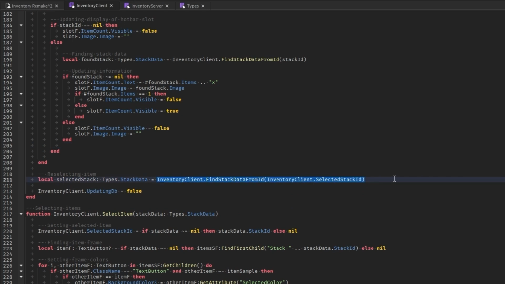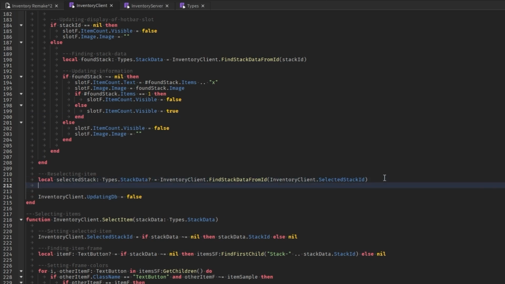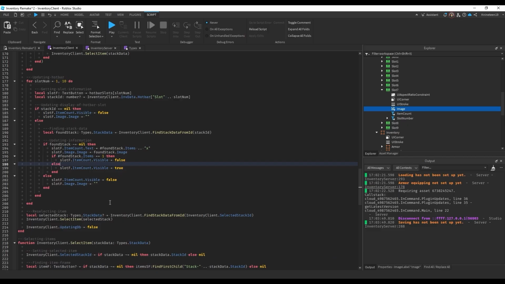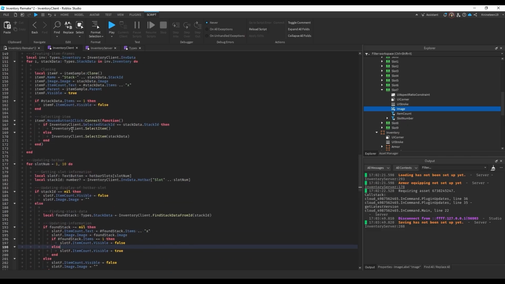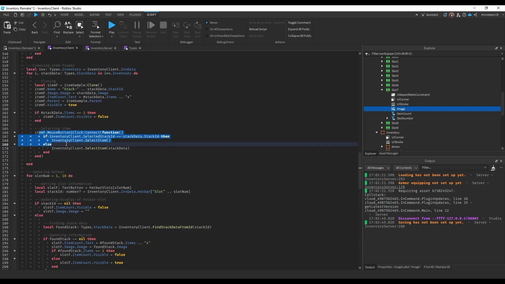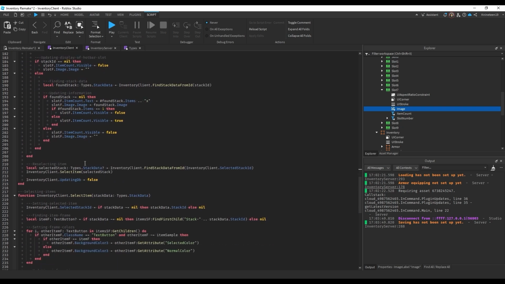We're going to see if we can find the stack ID for that item. I'm also going to add a question mark there because that might be nil. And then we're going to do inventory client.select item selected stack. And I'm glad I did this portion, the if statement, separately. I was originally thinking about doing this inside this function instead, but that would actually make this next part harder.